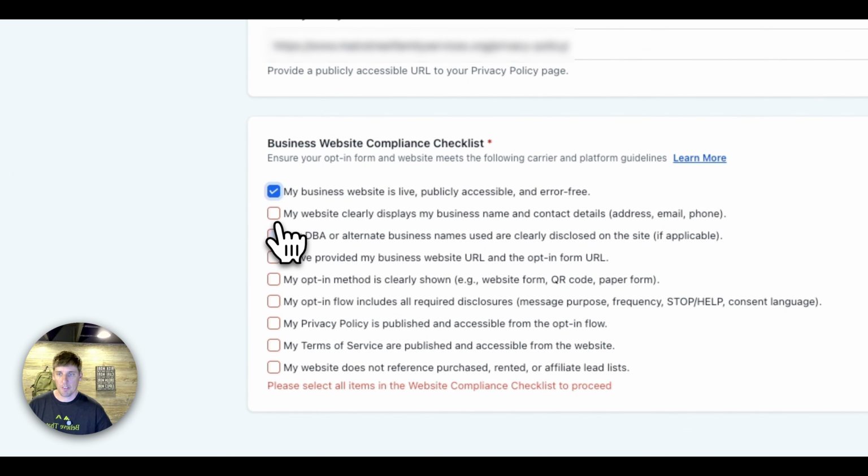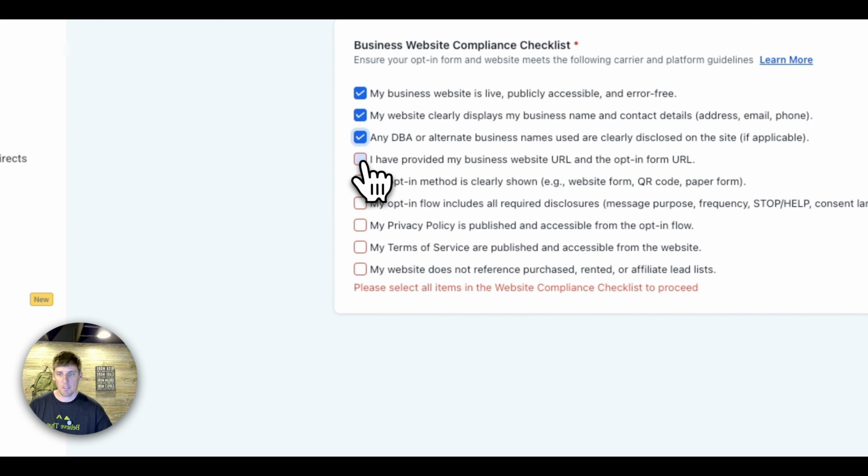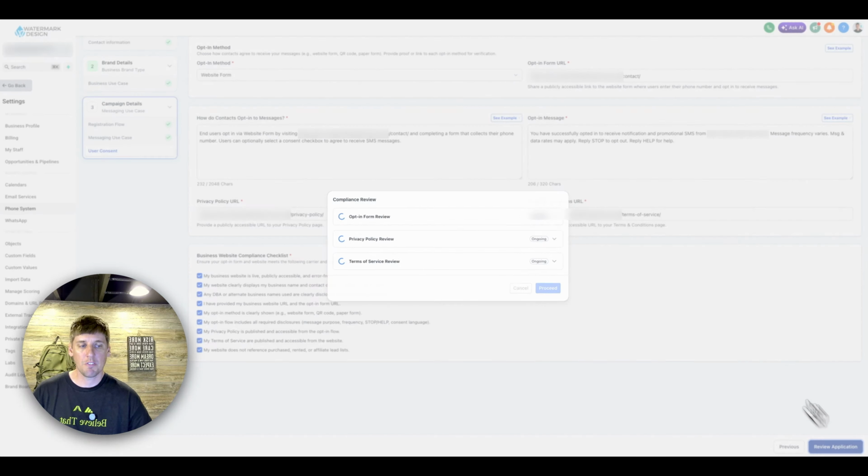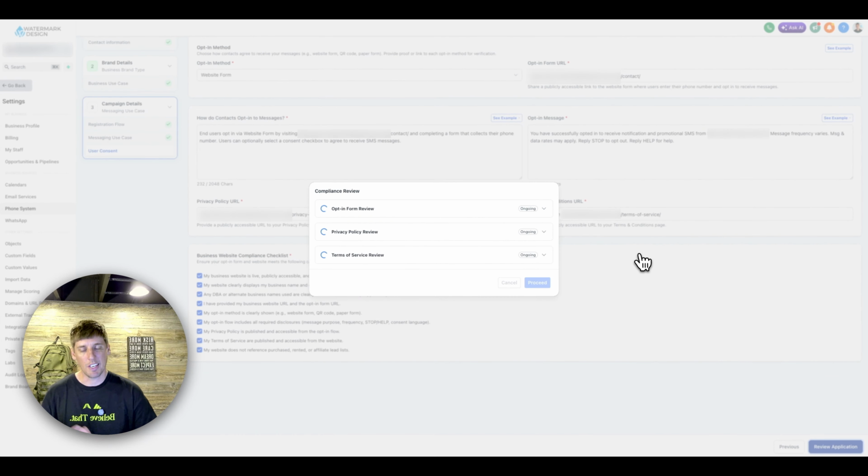So it's live, clearly displays the business name. We don't have any DBAs. The website's in the URL. My opt-in method is clearly shown. The flow includes the privacy policy and terms. My website does not reference purchased or rented affiliate lead lists. So we say that, and now it's going to review the application and check the website. It just takes a minute here, and then it'll tell us if we're missing anything.